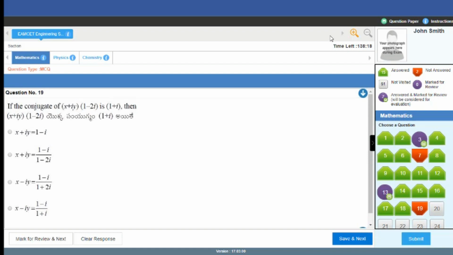There is a timer provided in order to indicate the number of minutes left for exam completion, and this timer is available at the top right corner of the screen underneath the zoom in and zoom out buttons.